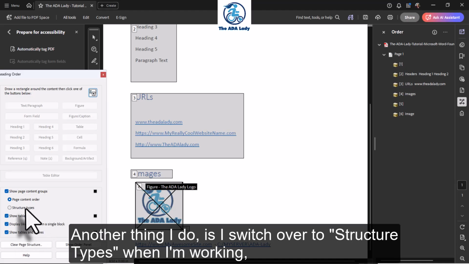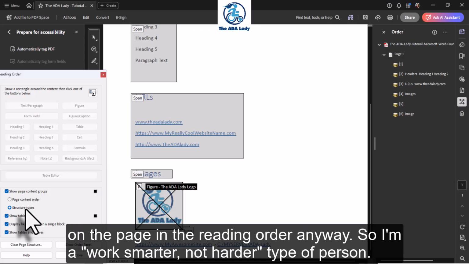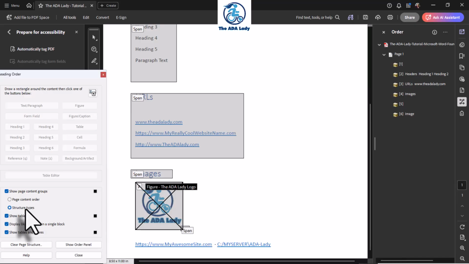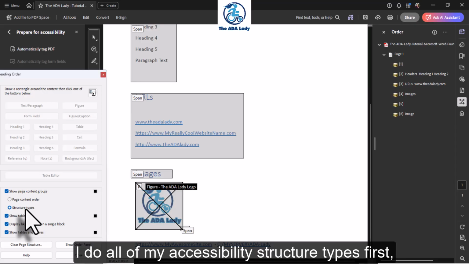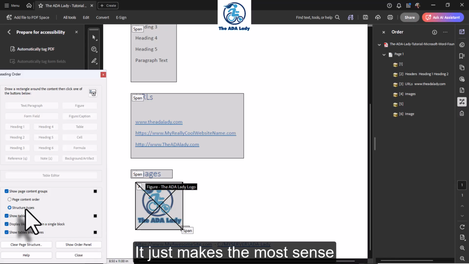Another thing I do is I switch over to structure types when I'm working, because as we change our structure types, it could change items on the page in the reading order anyway. So I'm a work smarter, not harder type of person. I do all of my accessibility structure types first, and then I'll go through and do the reading order. It just makes the most sense for me, and that's the way I do it.